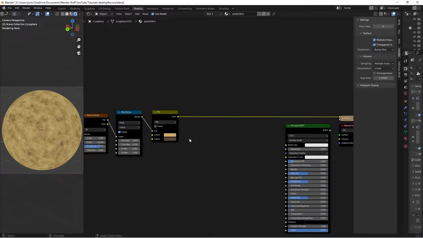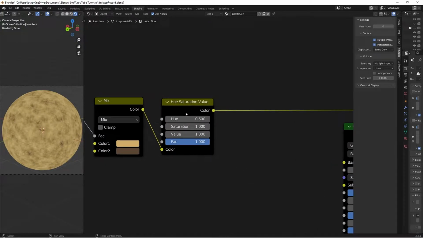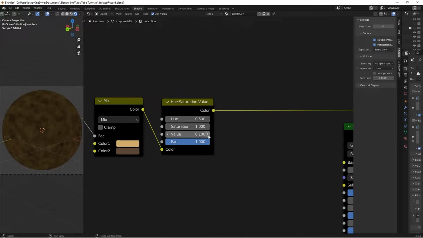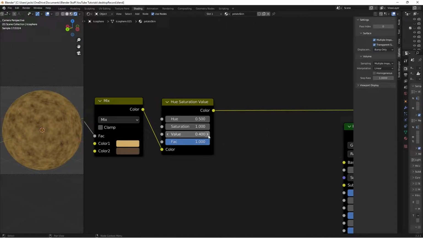So we're going to hit Shift A, and we're going to search for a hue saturation node right here. Place it in between. And then this is going to be able to adjust our value. So if we want it to be a darker potato, we can do it manually like this. Or we can make it brighter, etc. I'm going to leave this on a value of 0.7. You can leave it on a 1 if you like, depending on how golden you want your potato to be. I want mine to be a little browner, so I moved it to 0.7.